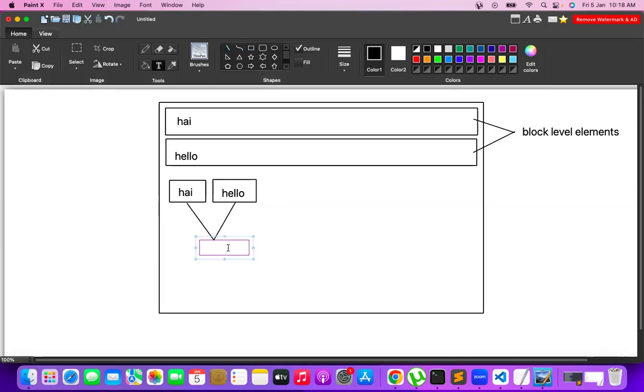Practically, I will show how these block level elements and inline elements are going to be arranged in the application or web page. Who are the block level elements? There are a few elements which are block level. I will write down all the elements which are block level.